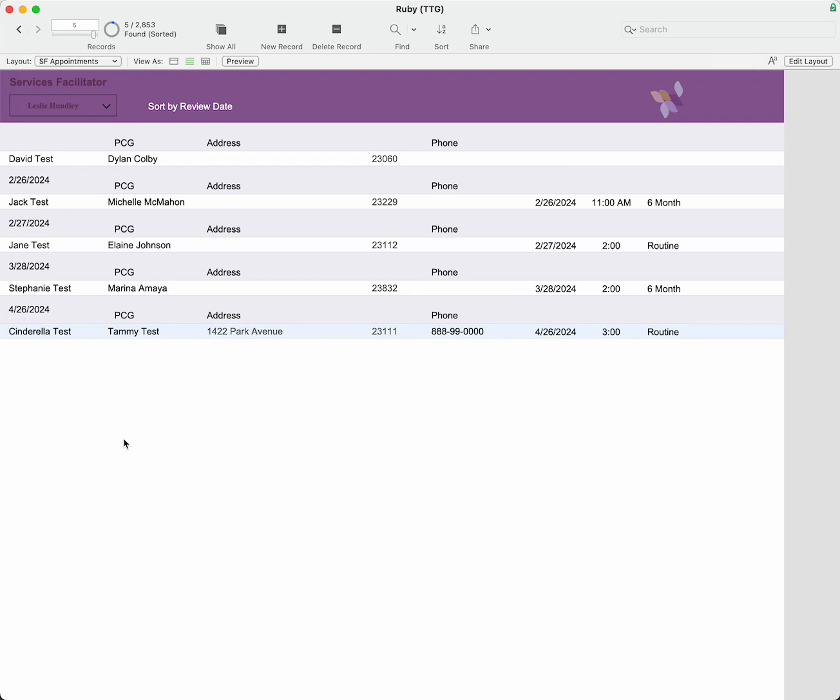It is sorting them and grouping them by the date. So on 2/26, we have Jack Test. On 2/27, we have Jane Test, and so forth.